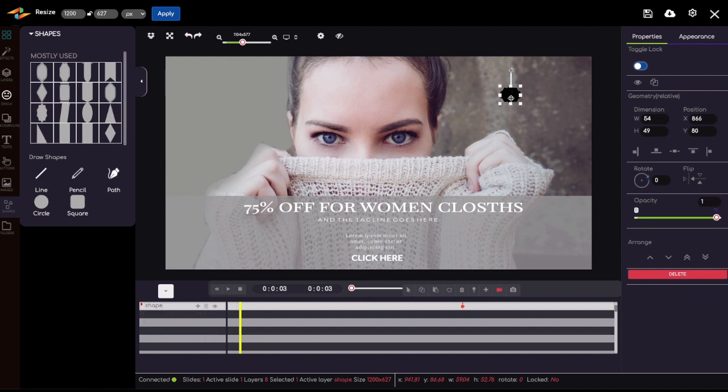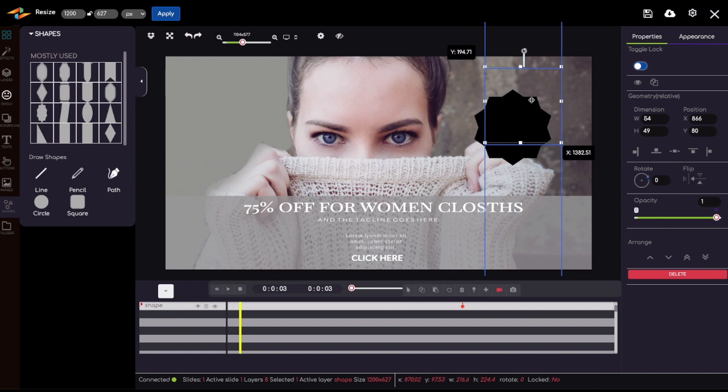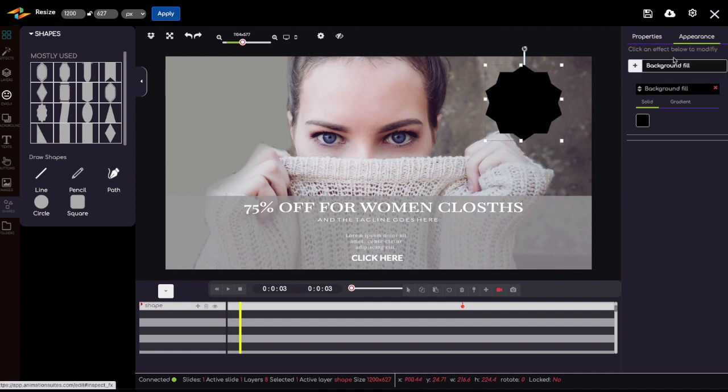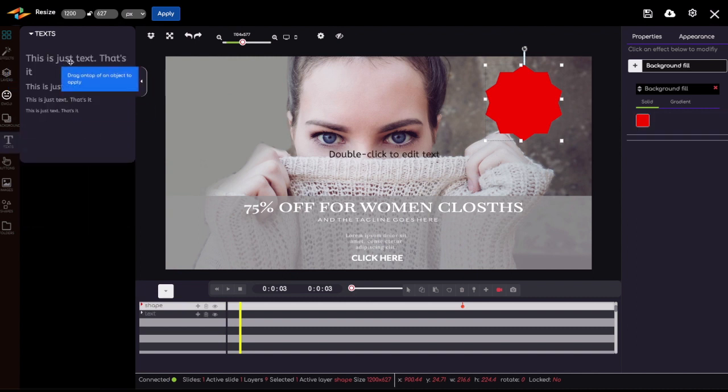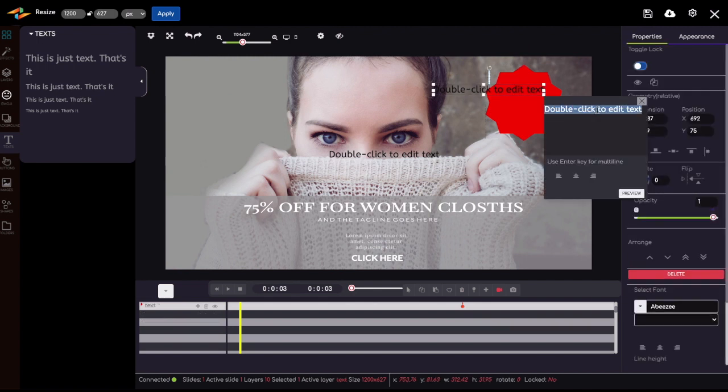So we add this shape, we can resize it the way we want. So let's make it a little bit bigger. There we go. We can change the appearance. Let's say we want to have it bright red. And we can obviously add text to that, right? So the text layer is here. You can choose that. You just drag and drop, simple. Say okay, 75%. Let me preview that. So that's the 75%.